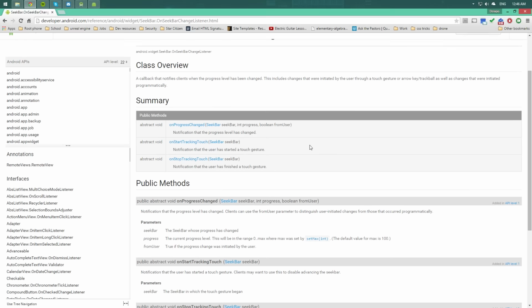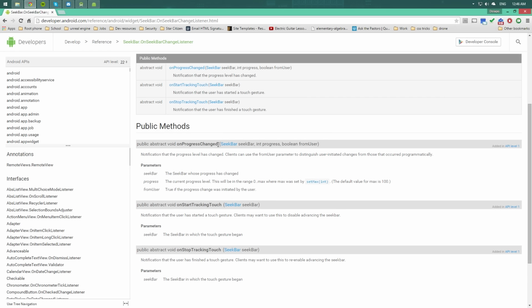So we're going to click on that, and we can see it has three methods: the progress change, the start tracking, and the stop tracking. If we take a look again, we can see the methods are defined. And here it says the progress level has changed, a notification that the progress level has changed, which is most likely what we want.